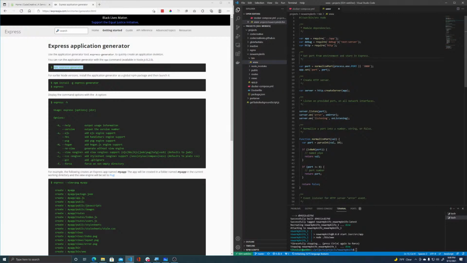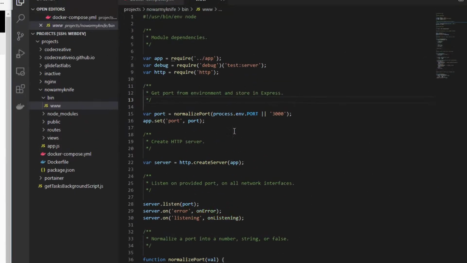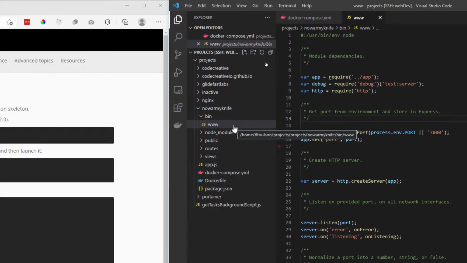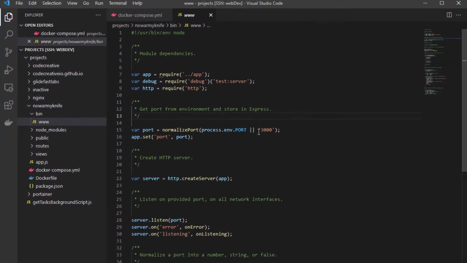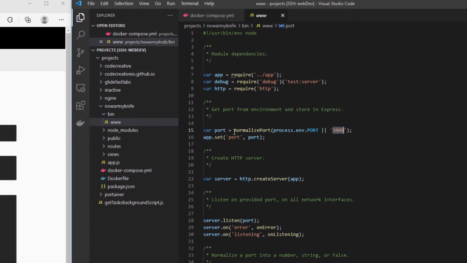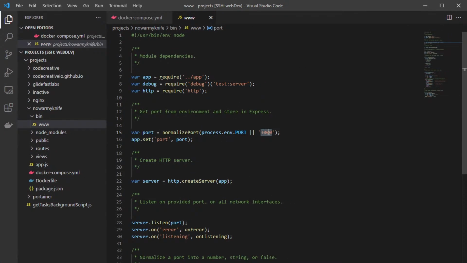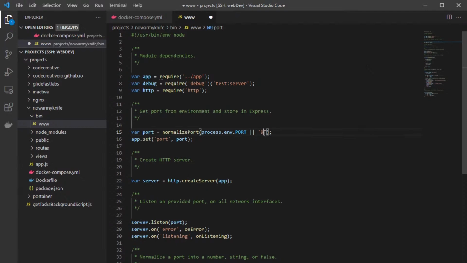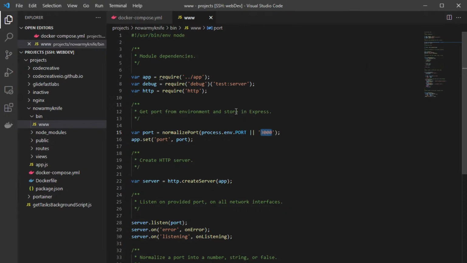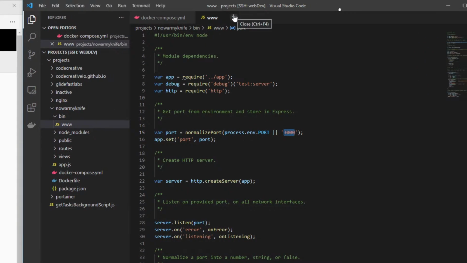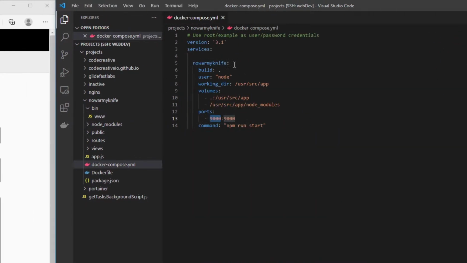And if we take a look right here in the www file of the bin folder, it's 3000. Port is equal to whatever we pass as the process environment, or 3000. I'm going to change the default to 9000 in this case. This is like doing the important tag in your CSS. Actually, no, let's not change the code. Let's leave the code alone. You have to figure out why it's not running your thing.